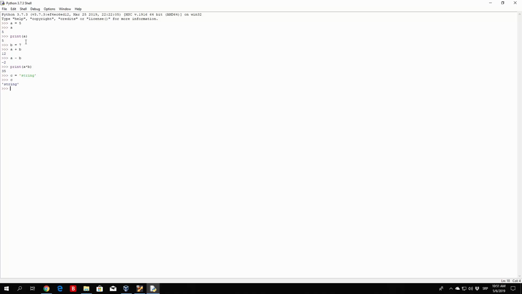Now, you can also concatenate two different variables, which have to be the same type. You can't add a string variable with a number variable. You can only add number with number and string with string.